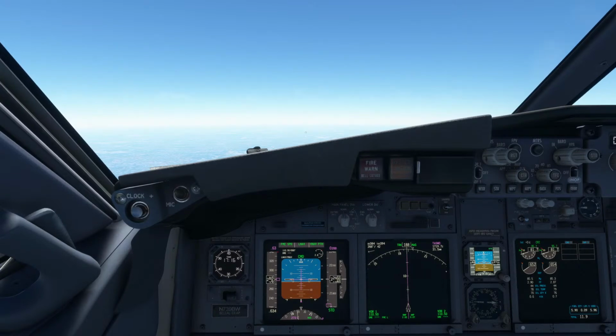Microsoft Flight Simulator patch 1.3.1.2.2.0. Distance to descent: 186. Alright, we got 29 minutes, folks. Distance to descent: 185 miles.